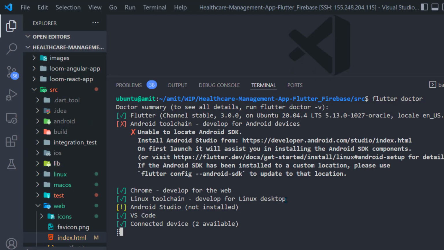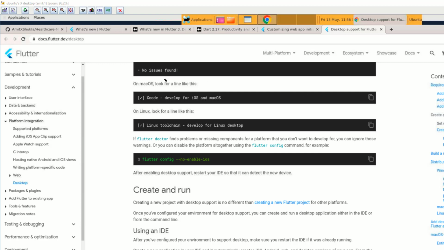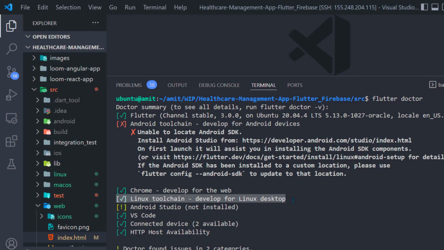Let's go back to our Linux machine here. One thing I did not notice earlier, it was there just now. So it says Linux toolchain. I'm so happy to see this, develop for Linux desktop. All right. Let's see, for macOS, you will see something a little different. You will see Xcode, but for Linux, this makes me happy.